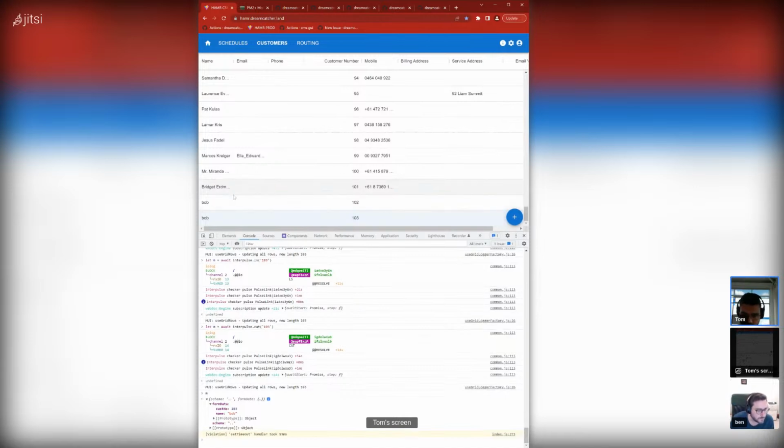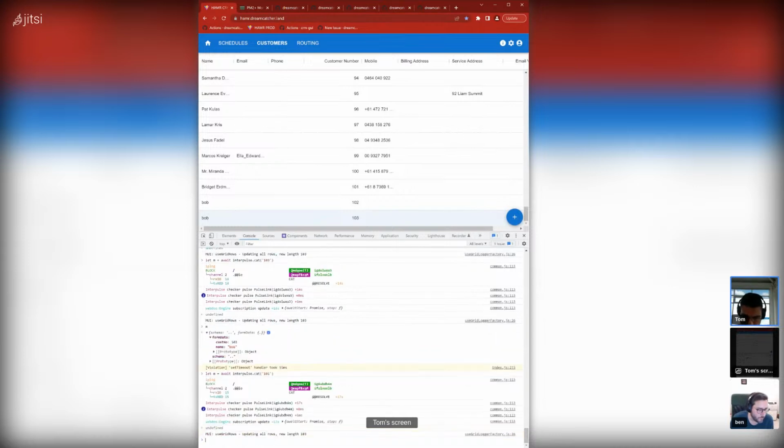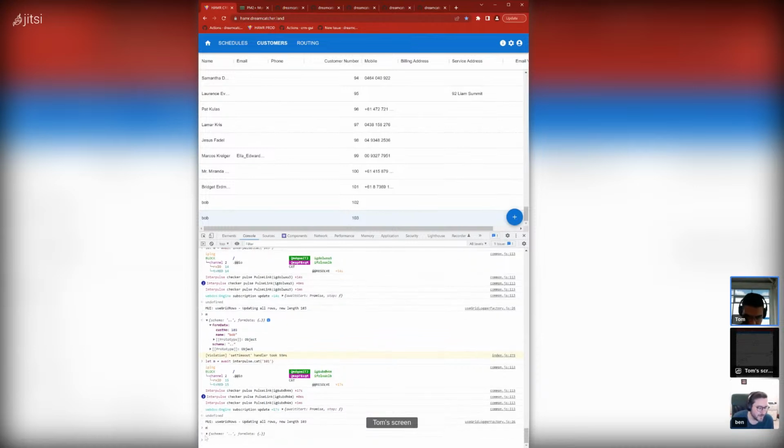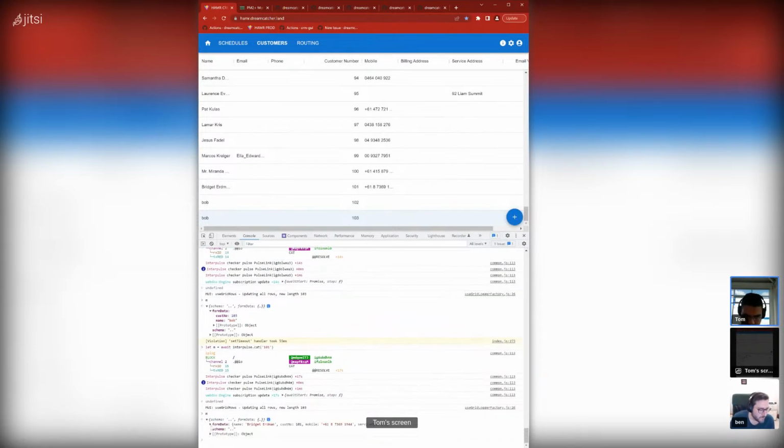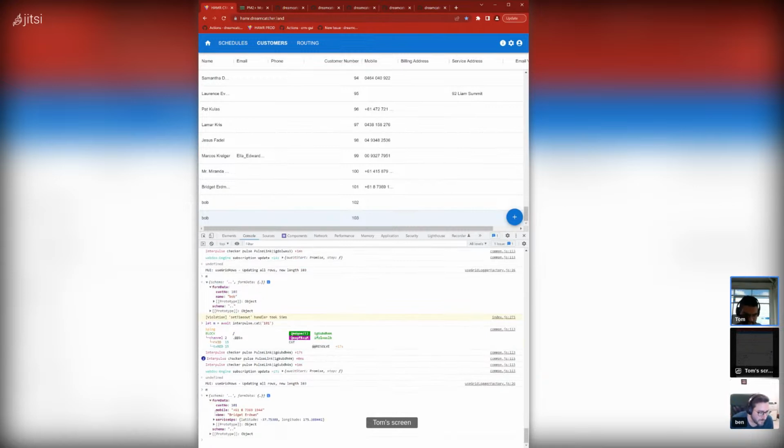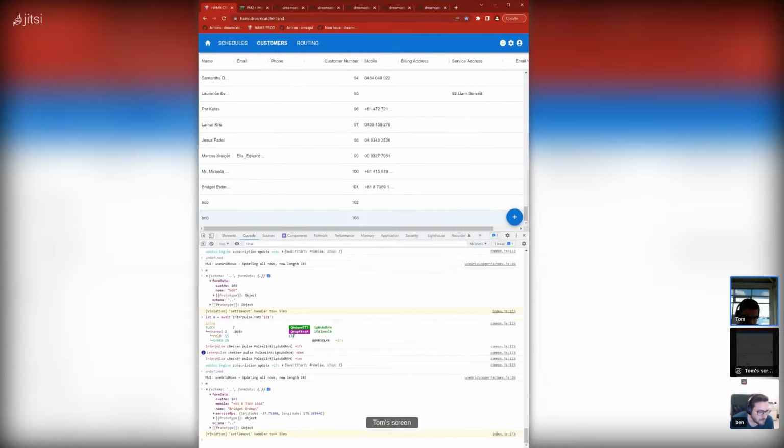If I want to explore customer 101, then autocomplete is not my friend. So yeah, that's the state data of that particular chain. Is that sort of what you mean?